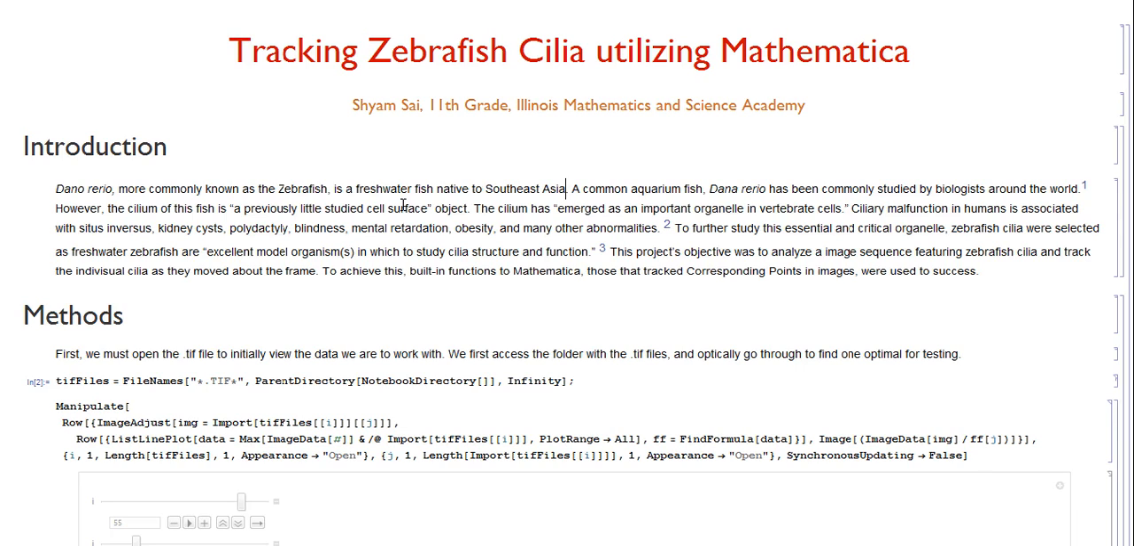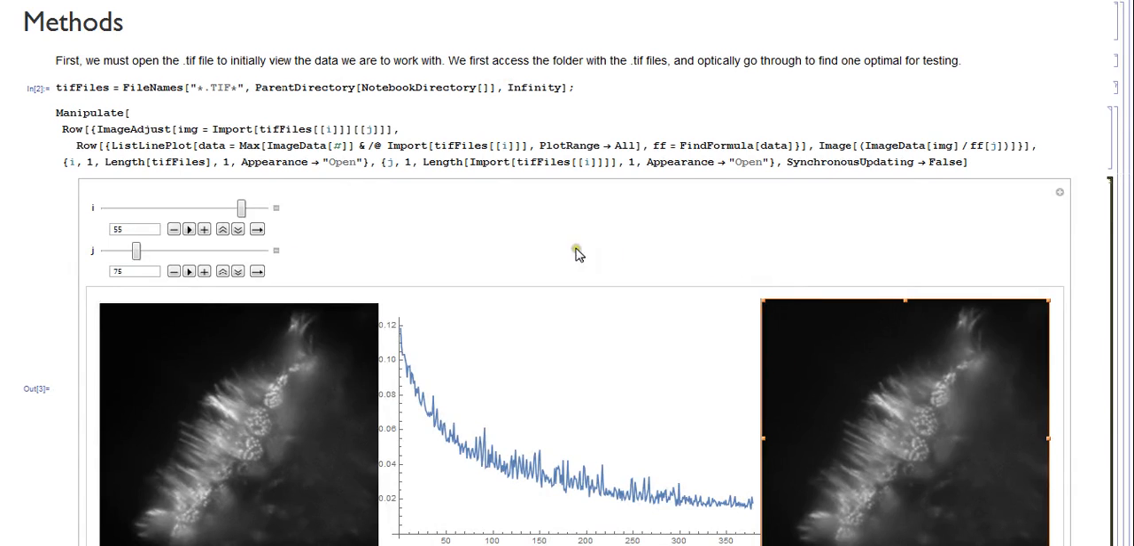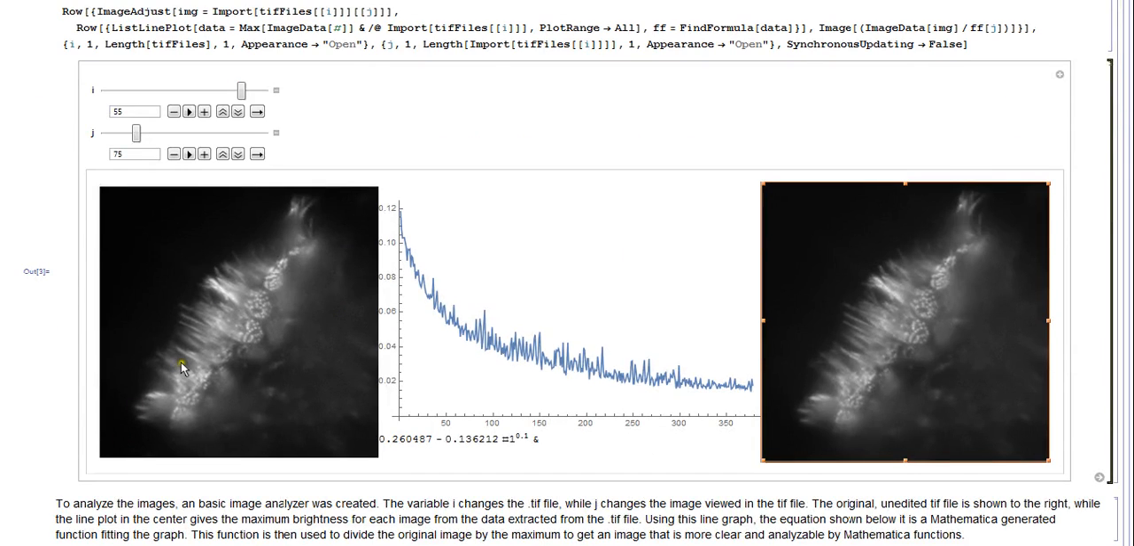And to further study this organelle, we had this zebrafish data, and we tracked it frame by frame, tracked each cilia as they went through time. Let's first open up the cilia and see how they look. So here we have one of the images of the cilia.